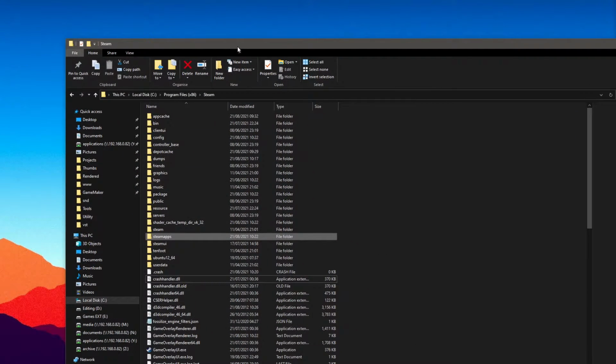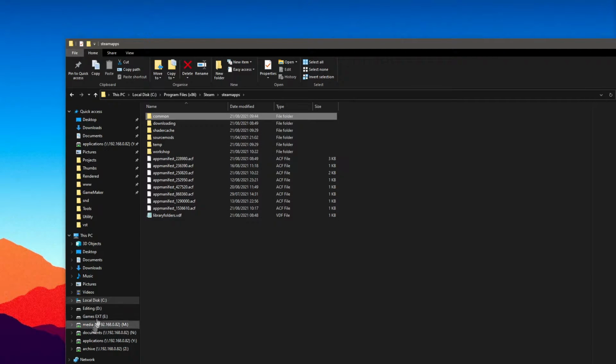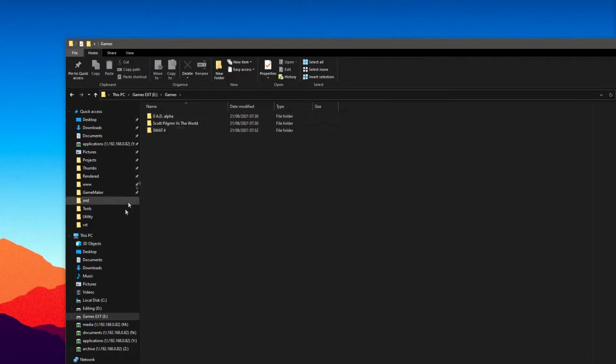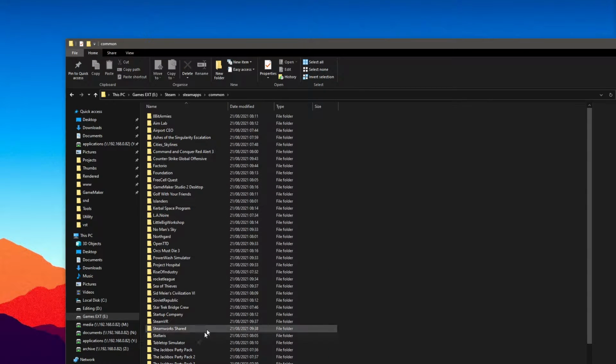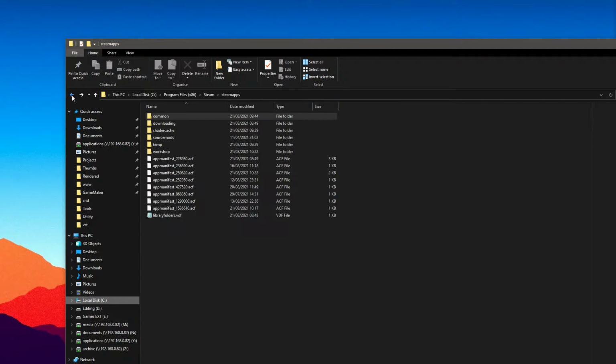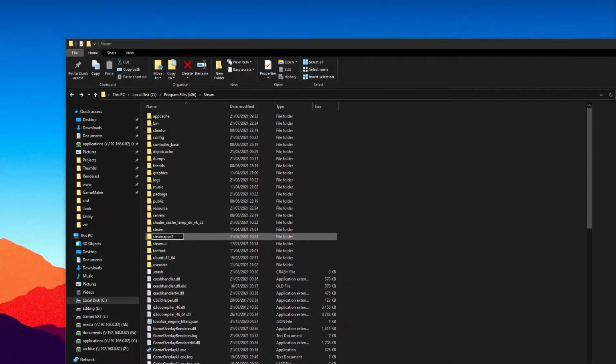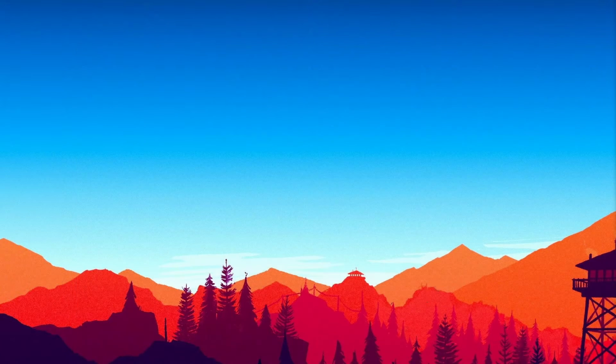Open up your Steam library, and there's a Steam apps folder here. What you've probably done is you've copied all your common stuff, stuck it onto a different drive, like I stuck mine into my games folder. Now it's lost. So what you want to do is go back to where it was just now, change the Steam apps name to Steam apps 1, and what this will do is force Steam to recreate the folder for you.